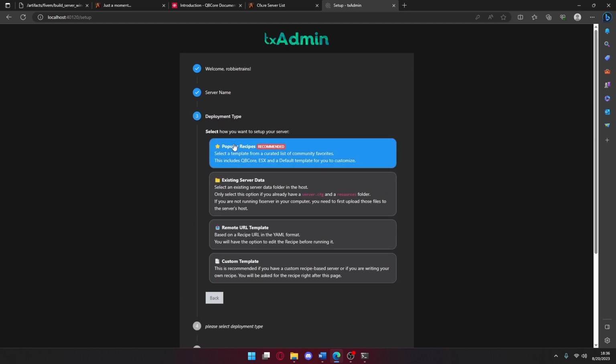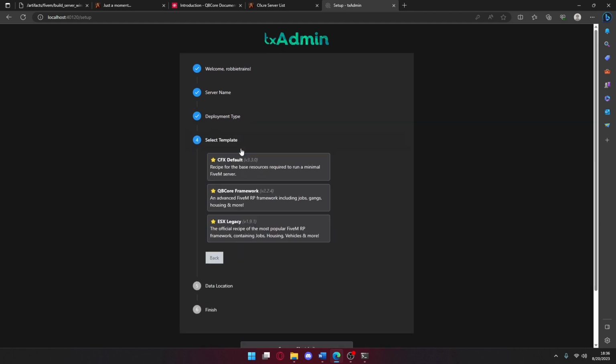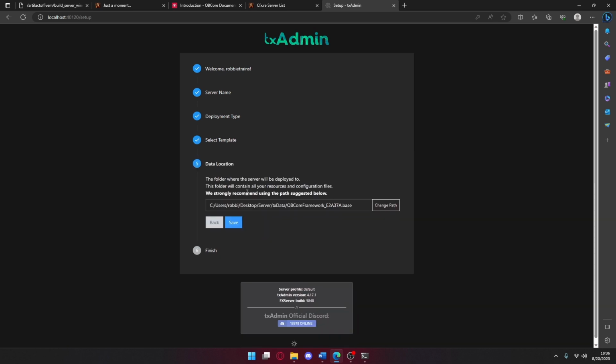We'll hit next. Deployment type. Now this is where you get to pick. If you already have server files, then you can use your existing server data. In this case, we're going to go off the base that you don't have a server already made and you're creating a new one. So we're going to select popular recipes. And then in this case, we're going to select QBCore framework.